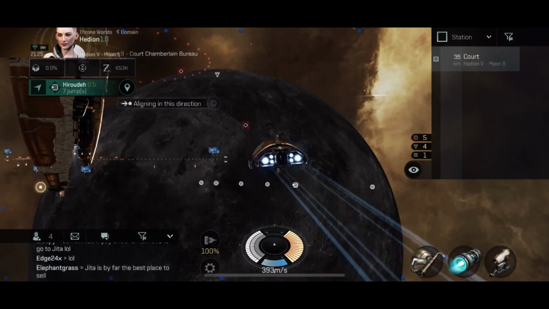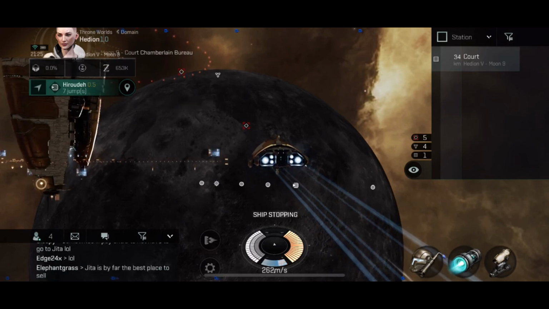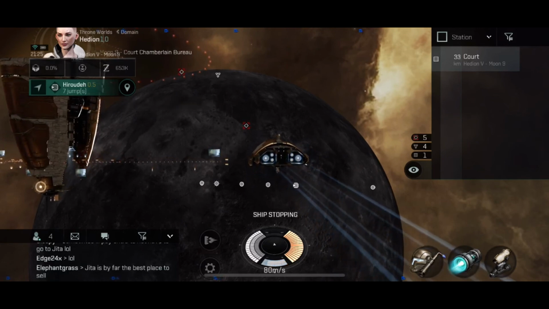If you need to stop the ship, just click on the thruster icon again. It should say 100% speed. It will now go down to zero and your ship has stopped.